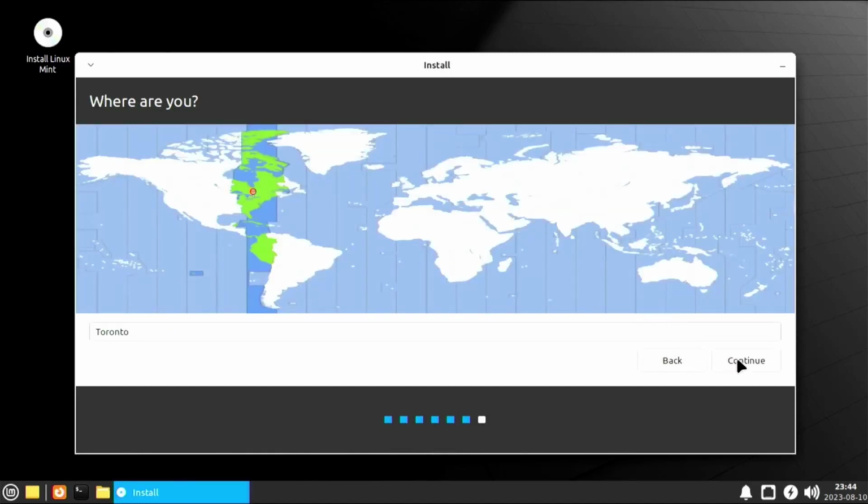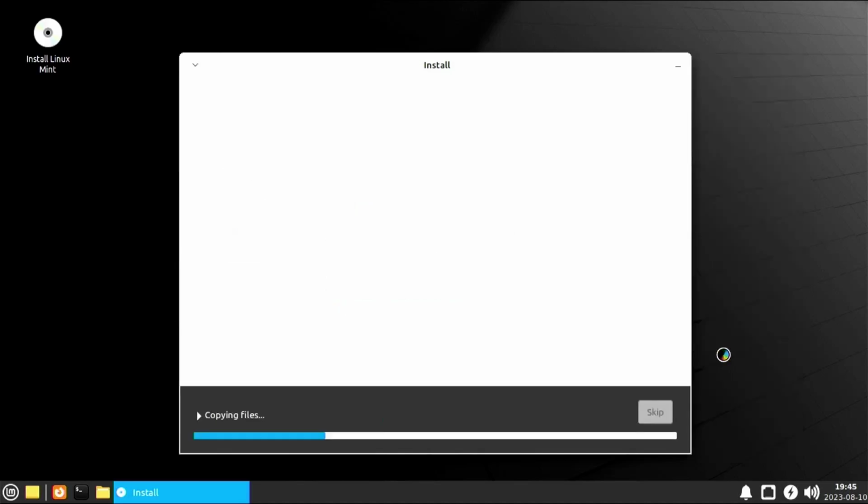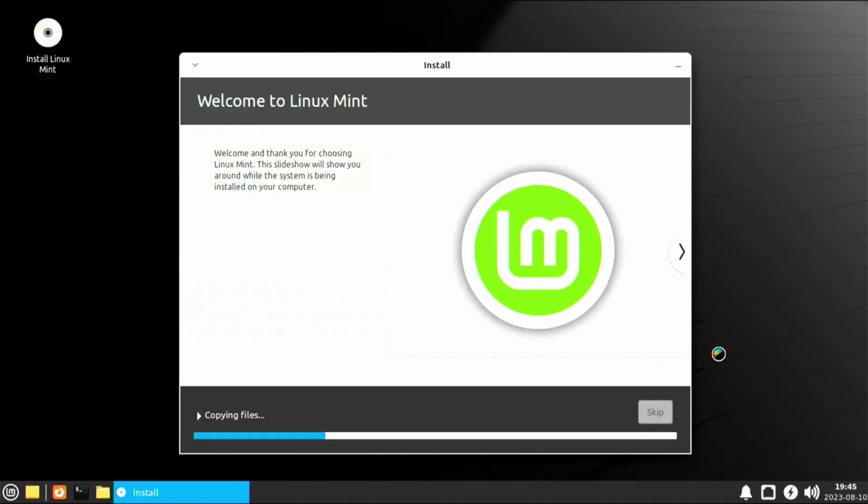Okay, so from here it detected my location, which is correct. From here, it just asks you for your username, your host name, and your password. And after you hit continue, this is the process where it starts copying the files from the USB drive over to the hard drive on the computer. And for me, this took somewhere around 10 to 15 minutes.